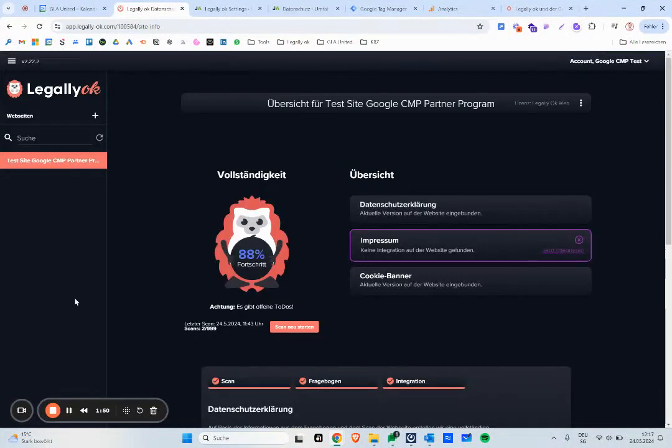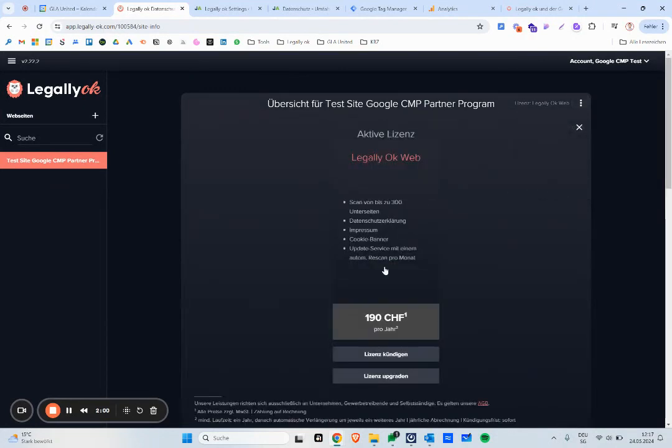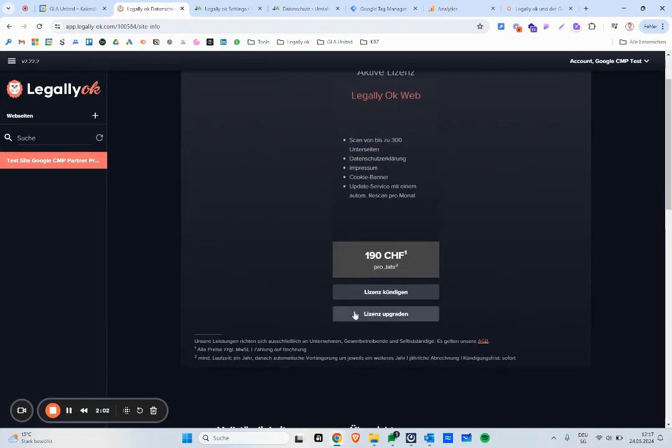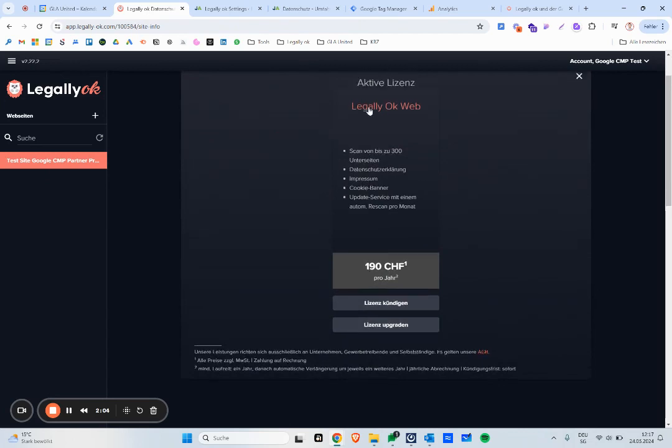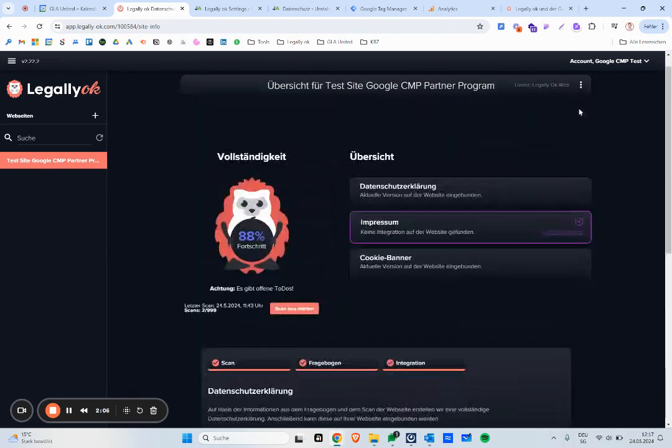If somebody wants to activate the Google Consent mode in our CMP, they simply have to go to the top right, go for their license, and then upgrade to our license. Once they have done the upgrade, actually the consent mode from our CMP will automatically be activated. Moving on, then the user can go to the Google Tag Manager and install everything accordingly.